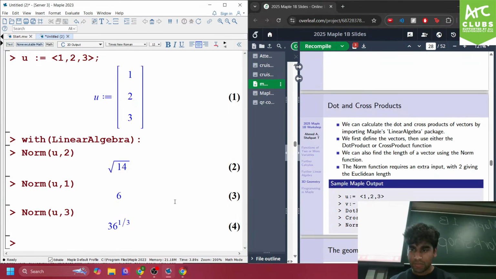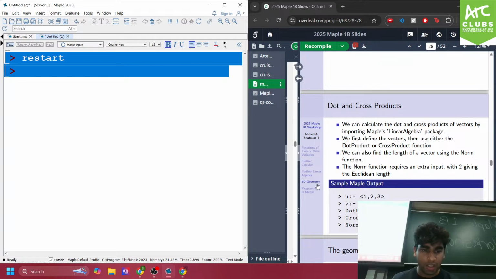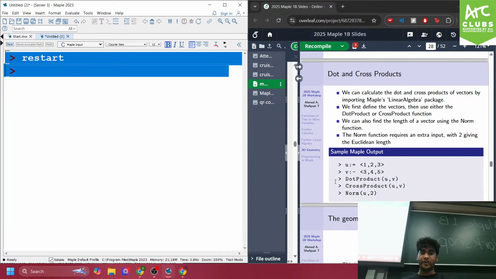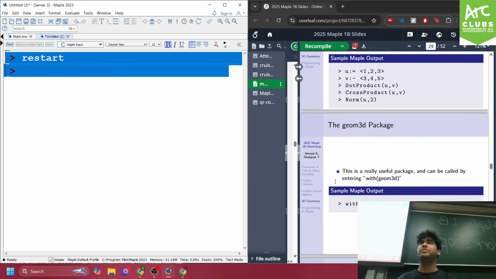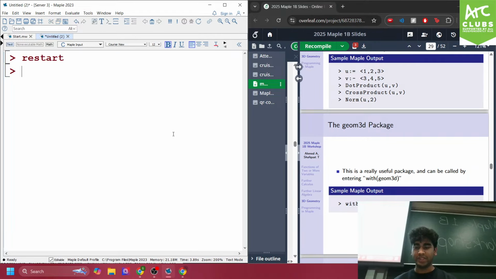Sweet. So we'll just restart, and we'll move on to a very useful package. This is the Geometry 3D package. With this, you can do a lot of helpful things on your assignments and your exams.